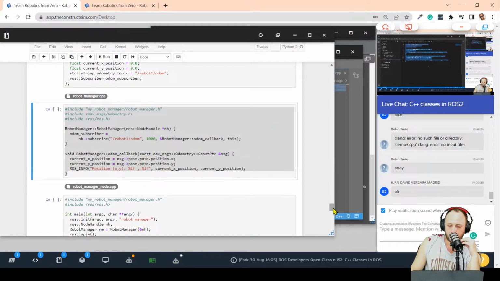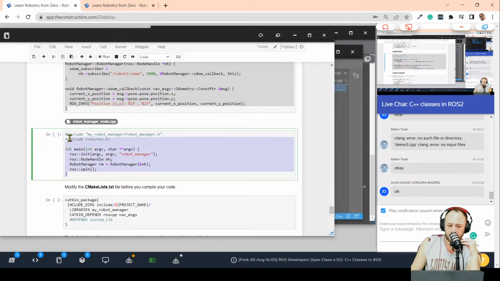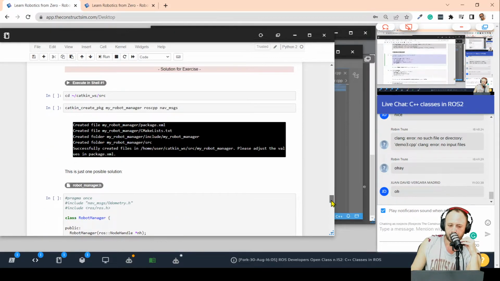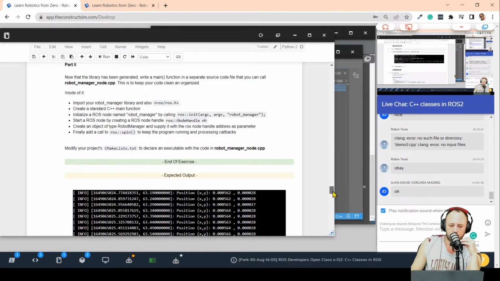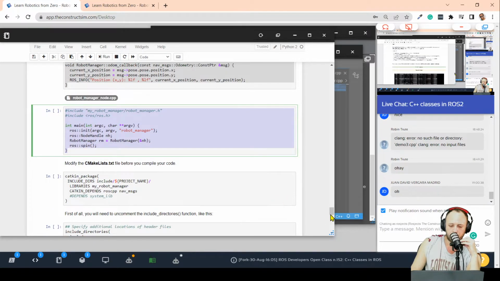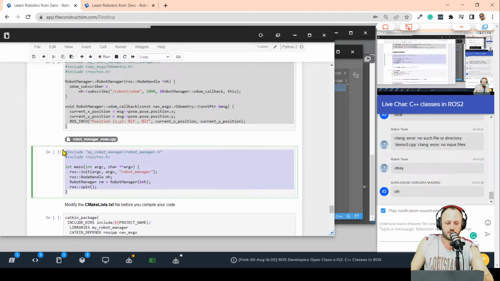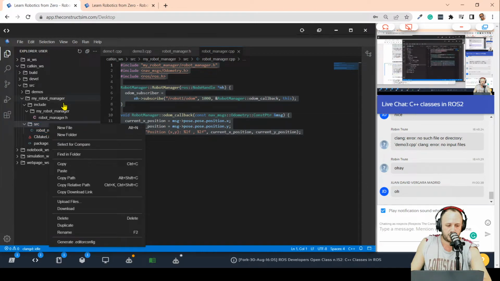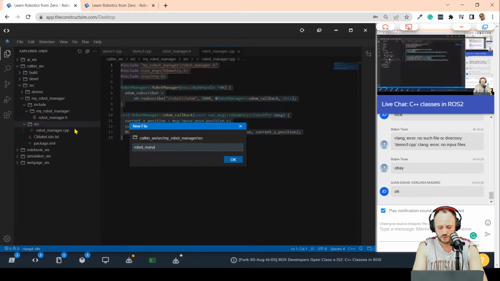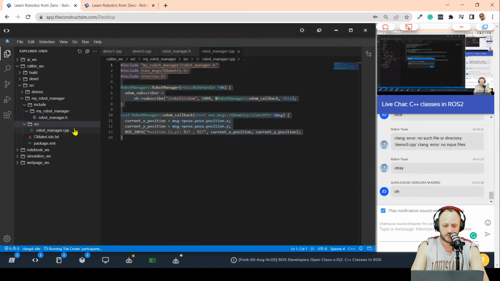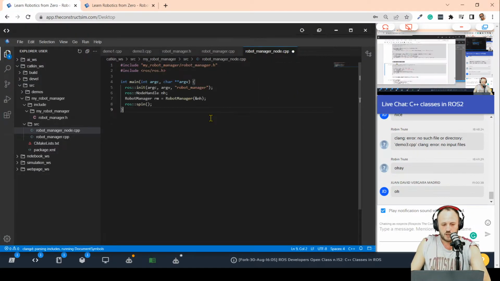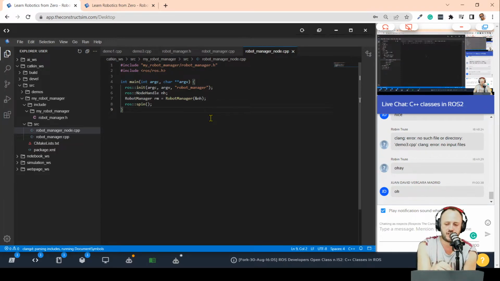Then, finally, we are going to also add our main code. Then the main code that we have here, we are going to also place it in the src folder. So this one we are going to name it robotmanager_node.cpp. Okay. All right. So this is the main code, which is already outside the class.